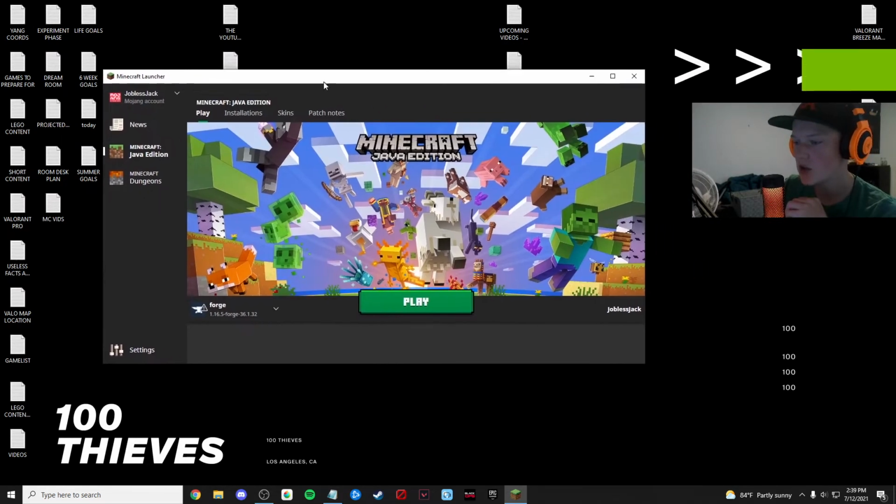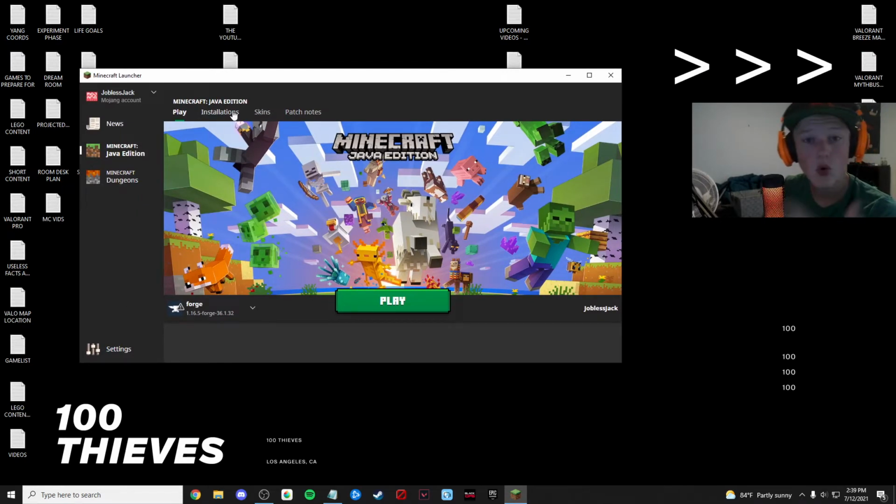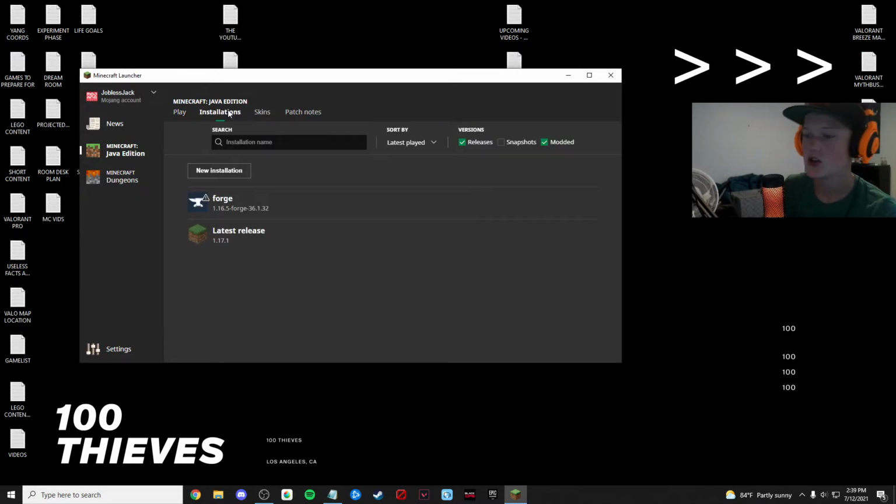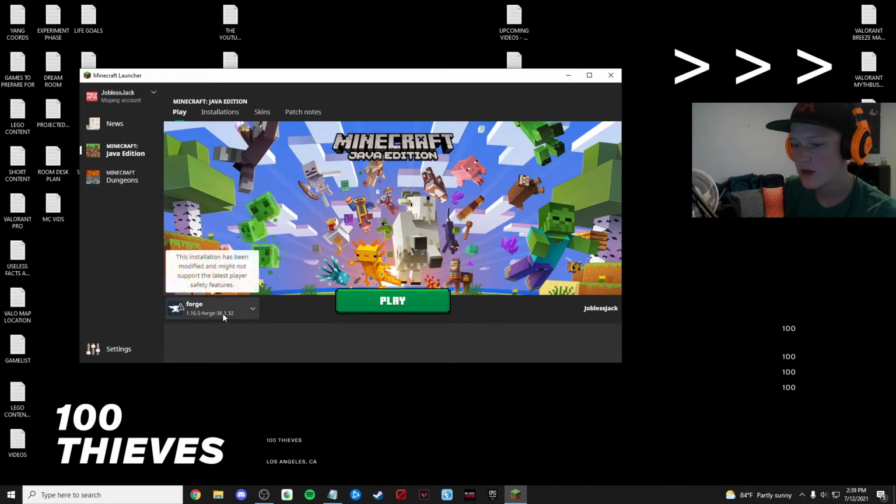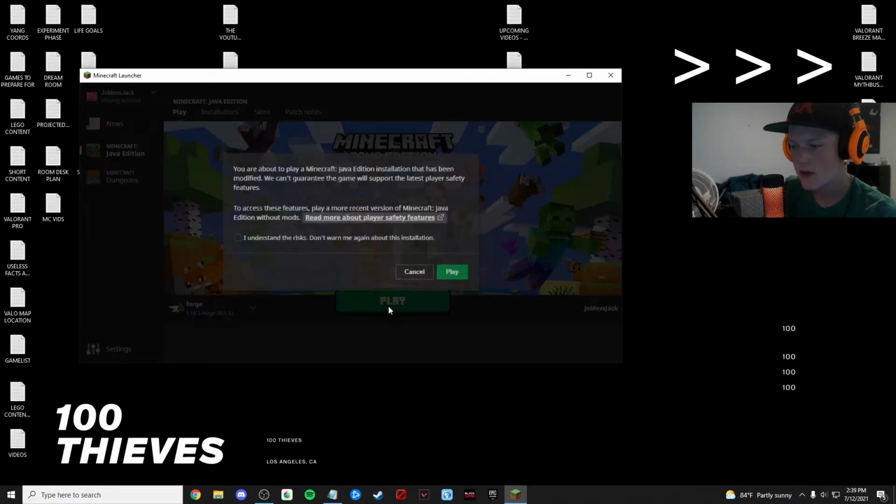So like I said, it's going to install a different version or installation, which you can see here. You can rename it if you would like to Forge or whatever, it's already named Forge, but from here you can select it from this drop down menu and then hit play.